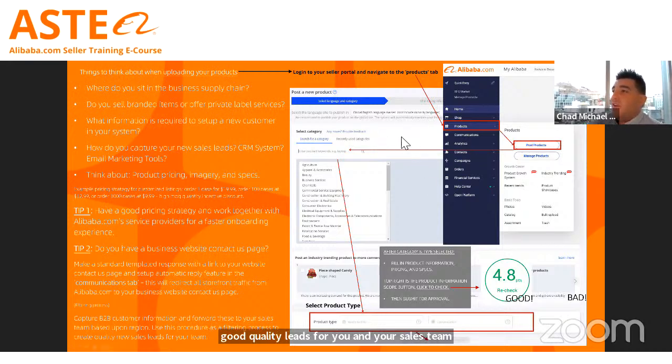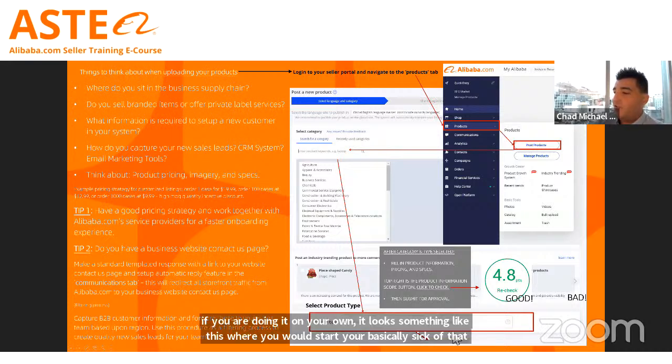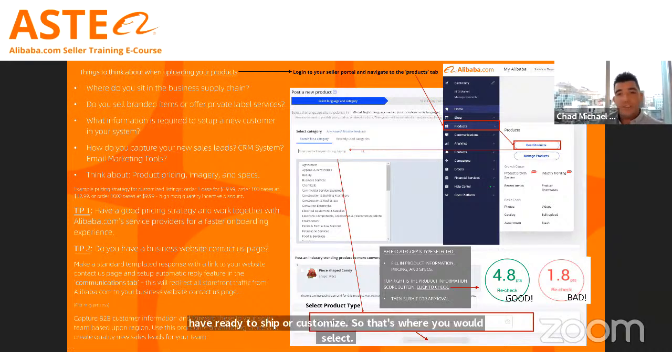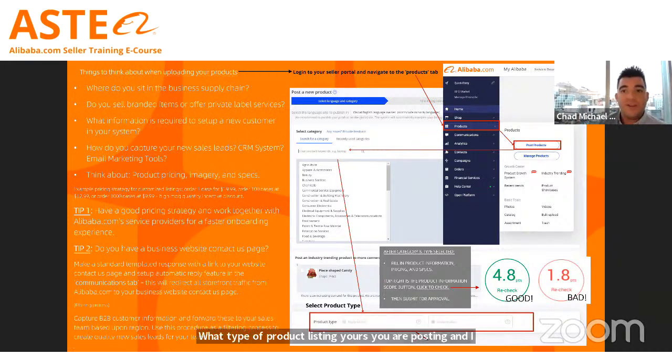I'm just showing some basic stuff on this one. The advanced training we really dive into, here's how you upload products. I do a lot of live demonstrations. The best way to upload your products is to work through our service providers. But if you are doing it on your own, it looks something like this, where you would basically search out that category. And at the bottom here, you can see product type you have ready to ship or customize. So that's where you would select what type of product listing you are posting. And I would list everything as customized first, and then you can duplicate those listings to smaller, lower MOQs, RTS listings later down the line after you've reviewed them and kind of have an idea of what it's like, right?